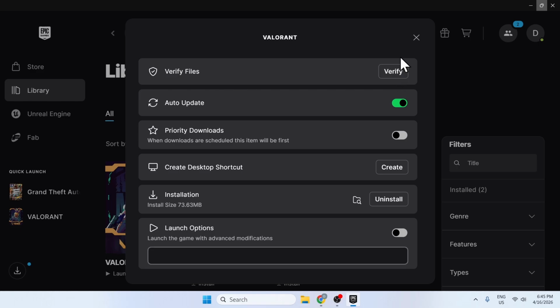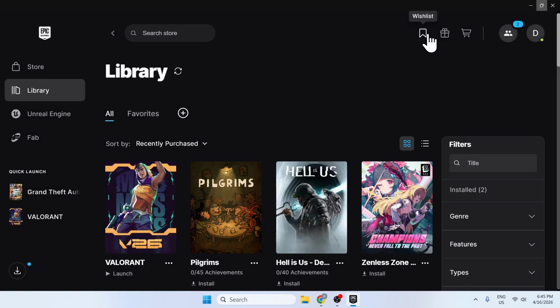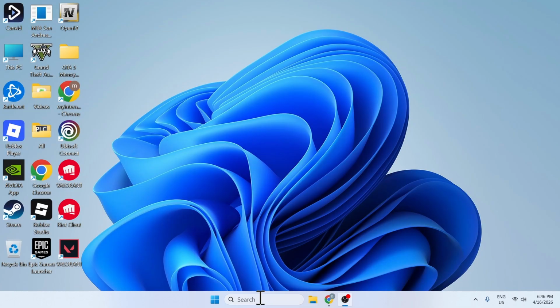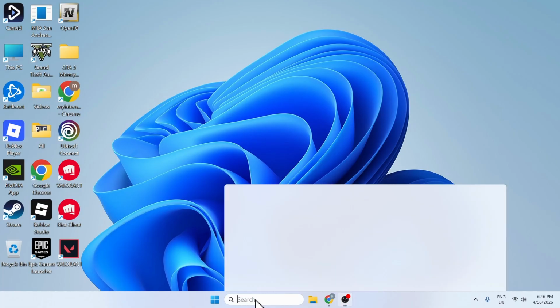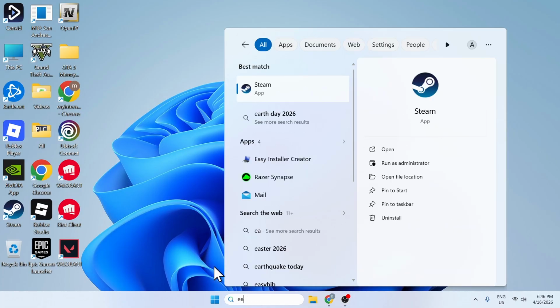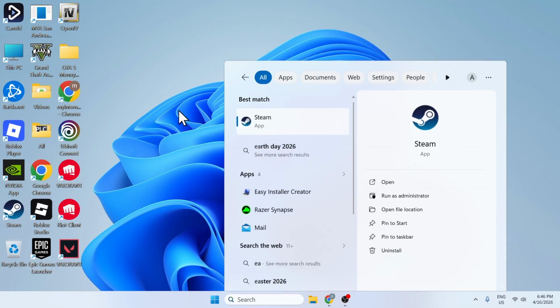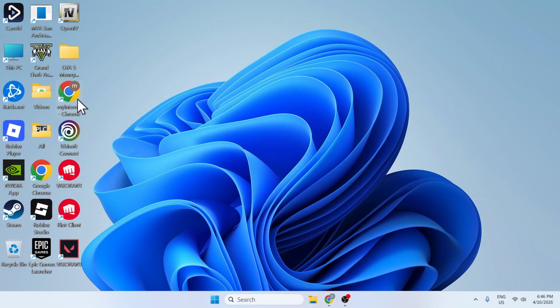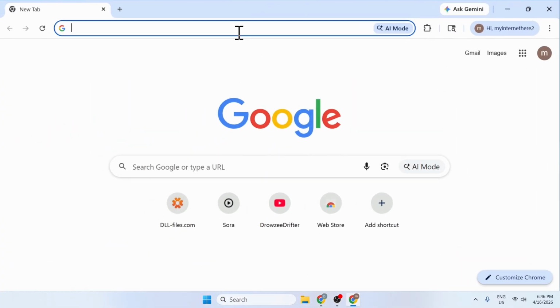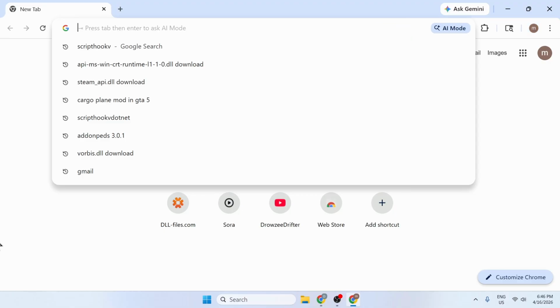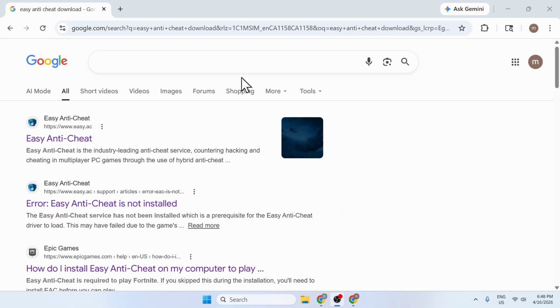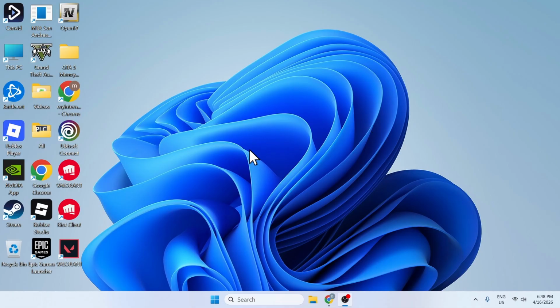If you try this and this doesn't fix your issue, then you can try another thing, which is to delete Easy Anti-Cheat and reinstall it. You can basically search for it here and then just delete it, and after that you can go here and completely reinstall it from the beginning. Okay, actually you don't have to manually install it here. You can actually install it just by opening a game and running it.